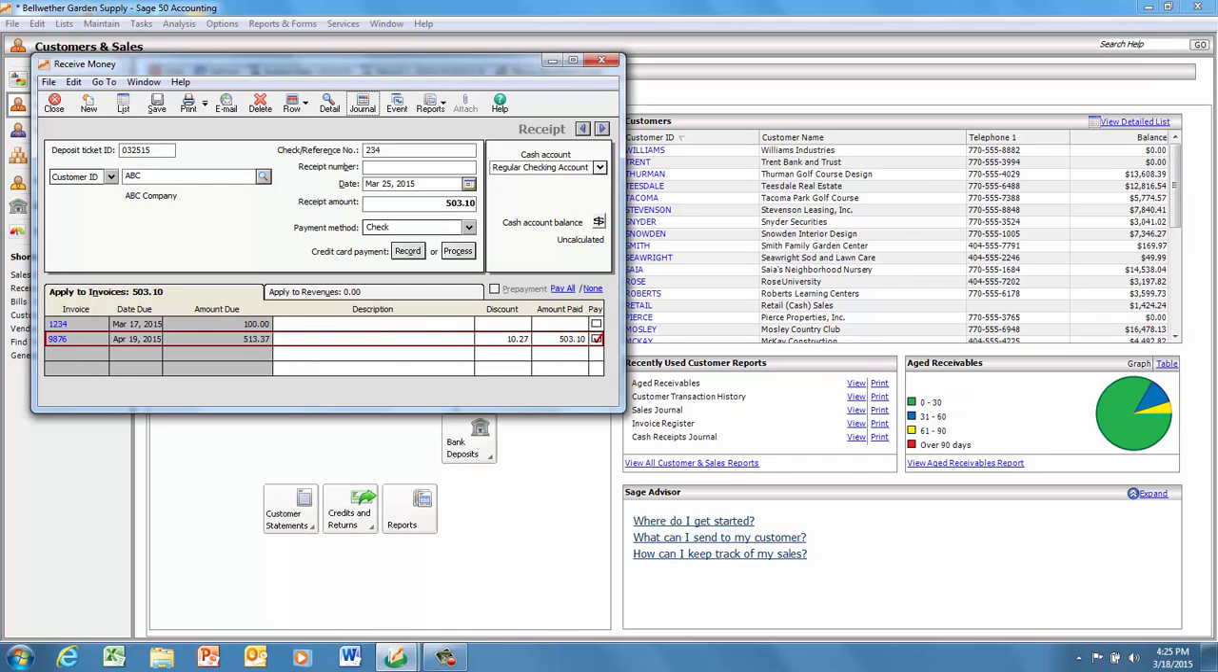Okay? Now, let's say that they are not paying the whole 503.10. Okay? Let's say that they're just paying $200 so far. Then we can go into amount paid and put in the $200. And press enter, and that'll show that we're receiving $200. Notice that the discount went away. Discounts don't happen unless the customer is going to pay the whole amount.